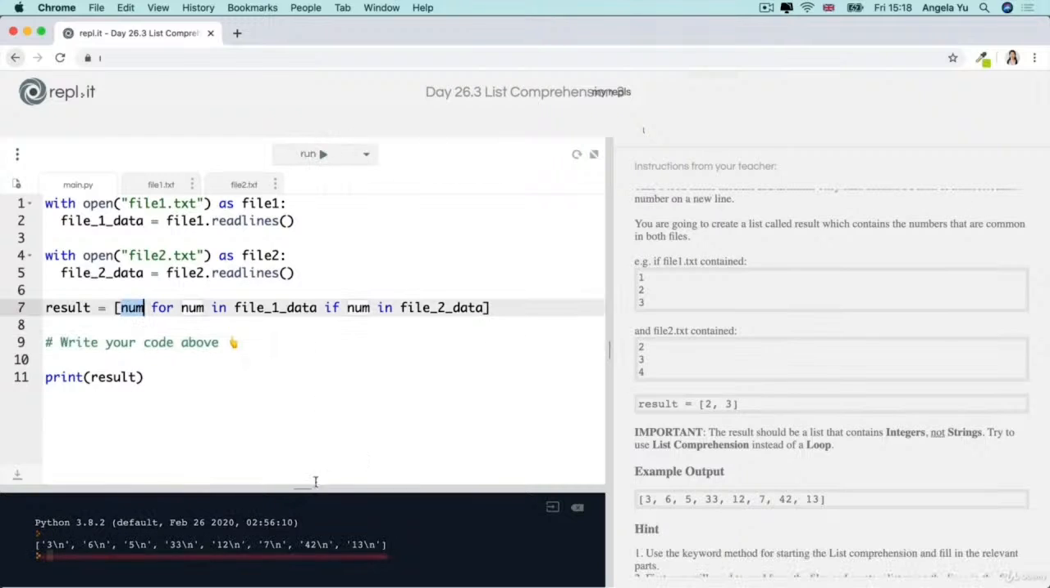At the moment when I hit run, you can see I'm getting a whole bunch of strings. So in addition, I have to modify this number so that I convert it into an integer, so I end up with the same output as is expected here.